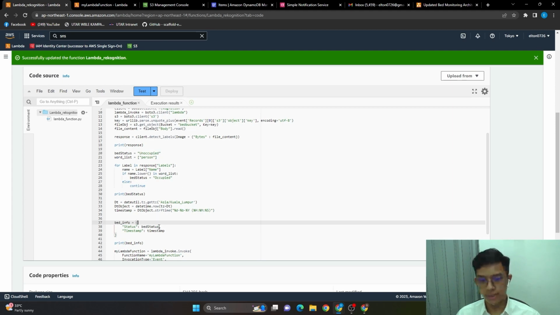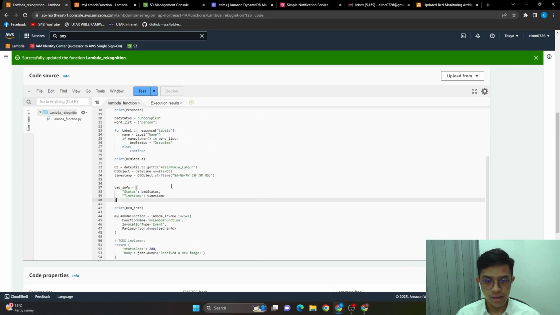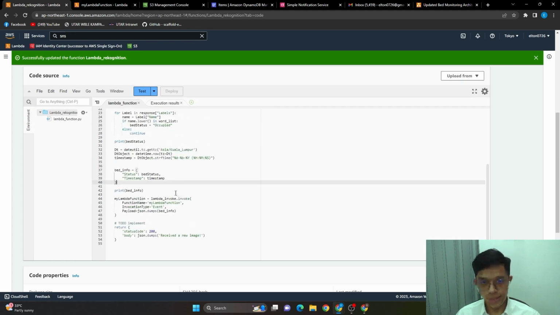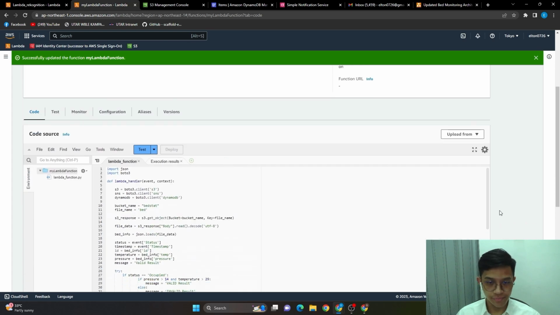After we have the bed status, we will put it inside a JSON together with the timestamp, and we will invoke these two pieces of information to the second function, which is my lambda function, and the invocation type is event, and the message we are passing is the bed info JSON, which is status and timestamp. After the code is complete, we will go inside the second function, which is my lambda function.